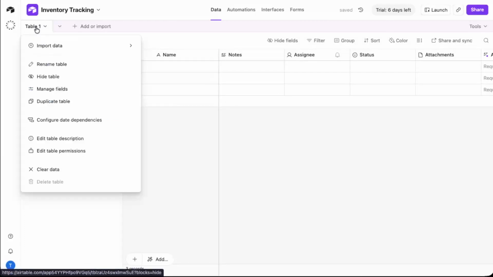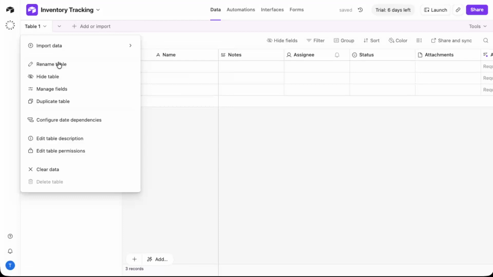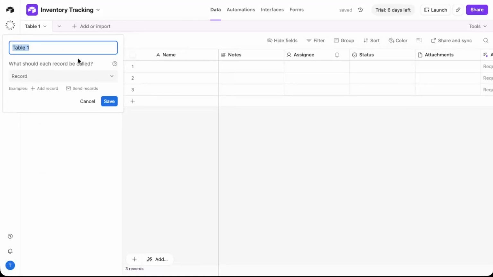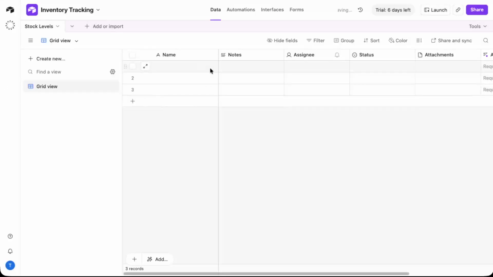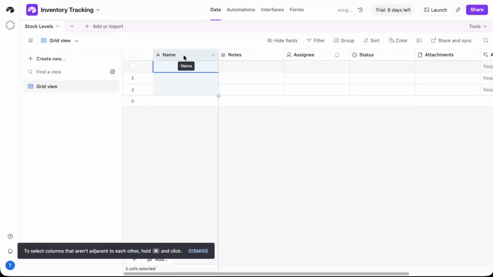Inside the base, you'll see a default table called Table 1. Right-click on that table name and choose Rename Table. Change it to something that reflects what you're tracking, such as stock levels or products in warehouse. Then click Save to confirm.